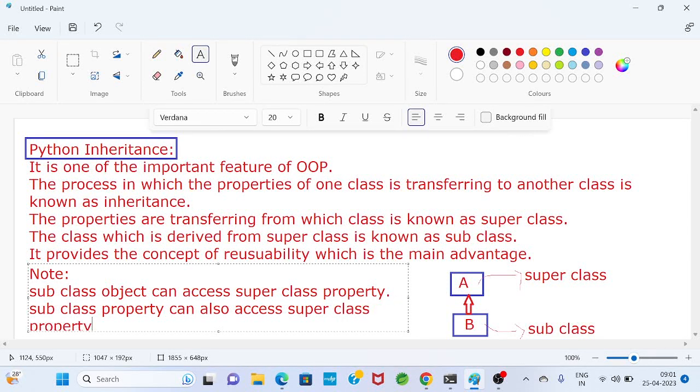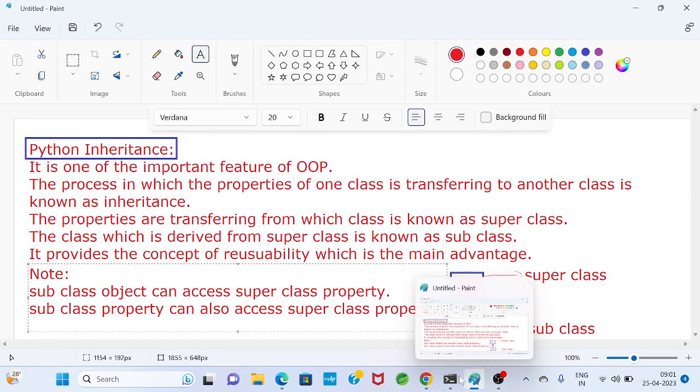Superclass property. Subclass property can also access superclass property. Subclass object can access superclass property. Subclass property can also access superclass property.